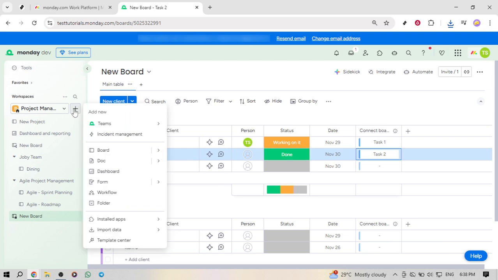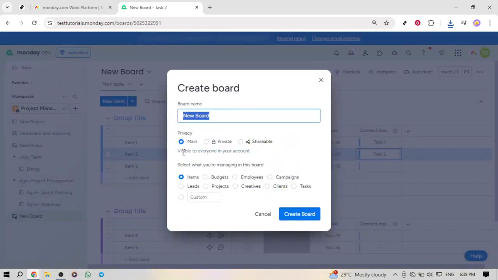From the menu that appears, choose New Board. This tells monday.com you want a fresh place to organize your clients. A window will open asking for details. In the name field, type Client Management. Using a clear title makes the board easy to find later, and it helps teammates instantly understand what it's for.